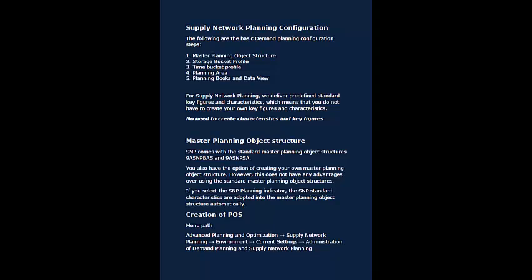Configuration of transfer to OLTP system, maintaining SNP global setting for supply network planning. SAP delivers predefined standard key figures and characteristics, which means that you do not have to create your own key figures and characteristics.